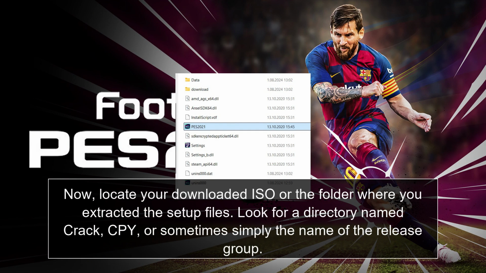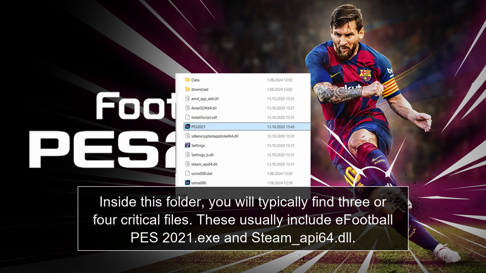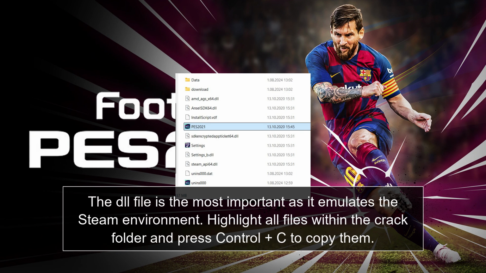Now, locate your downloaded ISO or the folder where you extracted the setup files. Look for a directory named crack, CPY, or sometimes simply the name of the release group. Inside this folder, you will typically find 3 or 4 critical files. These usually include eFootball PES 2021.exe and Steam API 64.dll. The DLL file is the most important as it emulates the Steam environment. Highlight all files within the crack folder and press Ctrl+C to copy them.